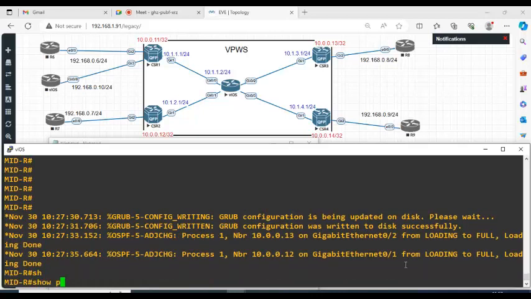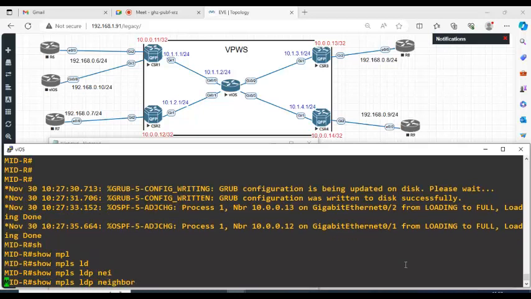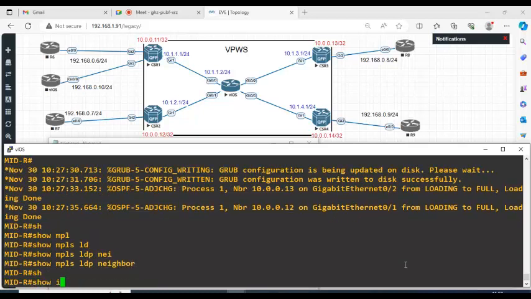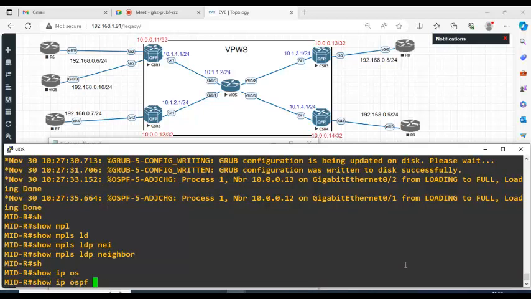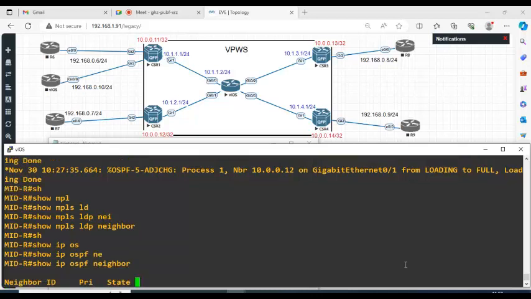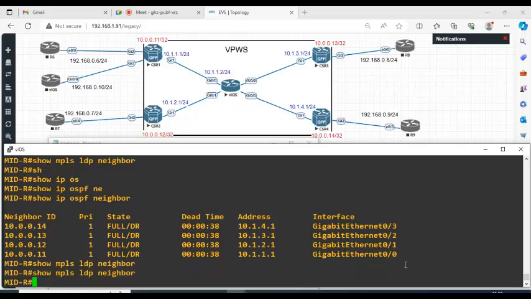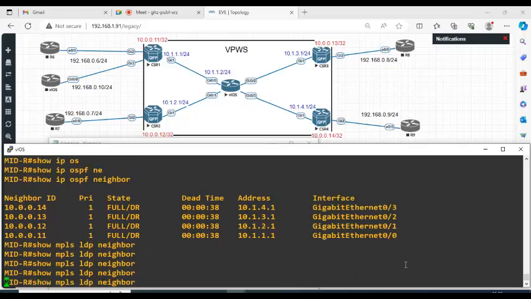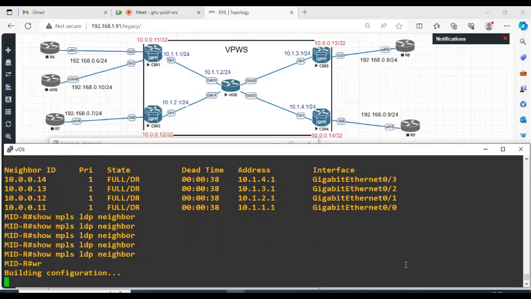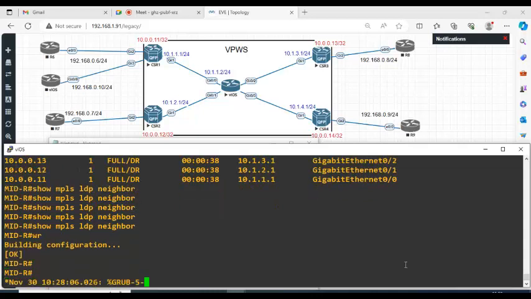Show MPLS LDP neighbor. Show IP OSPF neighbor. Okay, OSPF neighbors are good. LDP will come once reachability between the loopbacks is seen, only then it will come. So why? Okay.